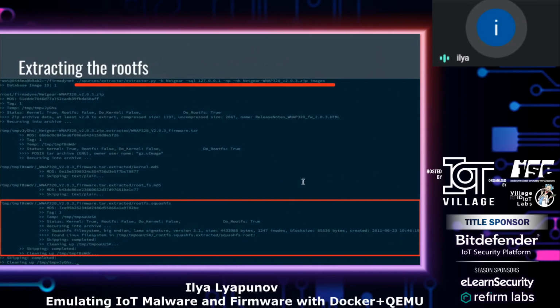So this is a screenshot from extracting the root FS on that Netgear one. The top highlighted part is the command I ran inside the Firmadyne container to extract the squashFS out of it. And in the second highlighted part down here, I get the root file system out of here. I pass flags of don't extract the kernel or anything like that because we don't need it.